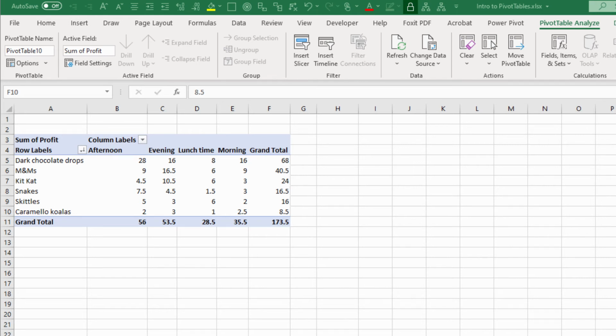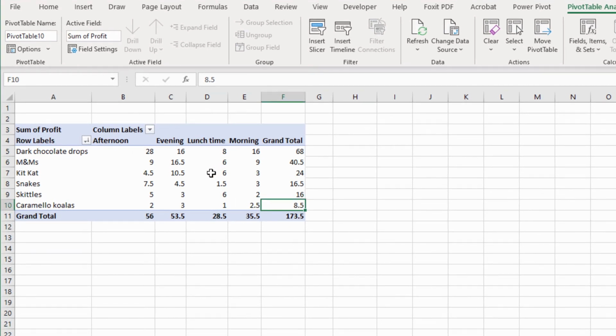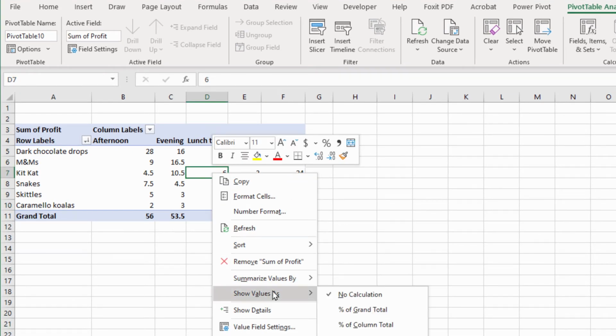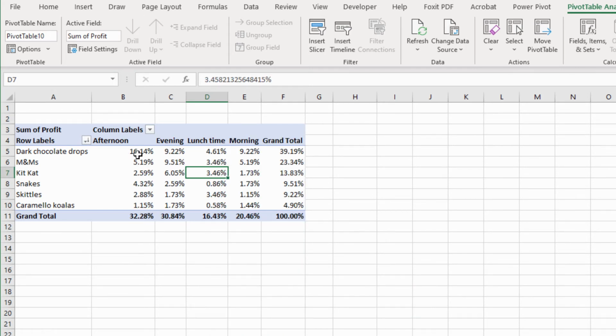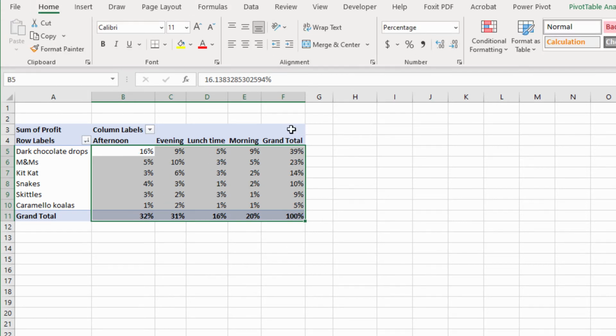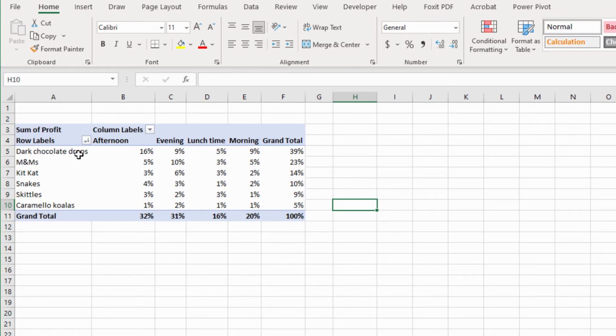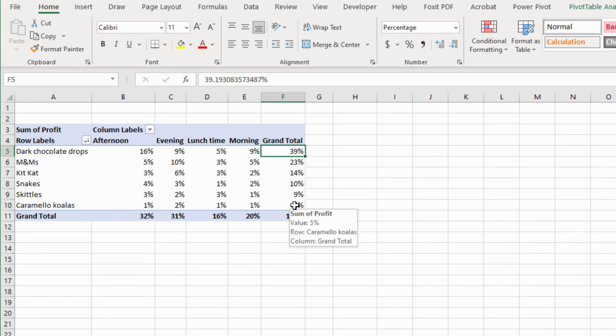Now, while we have the profit values up, let's see what percentage of total profit each product or each kid contributed. Now to do that, I'll right click, I'll go show values as, and change it to percentage of grand total. Now I'll get rid of some decimals just to make it a bit easier to understand. Okay, and we can see dark chocolate drops contributed 39% of all the profit, with Caramello Koalas only 5%.